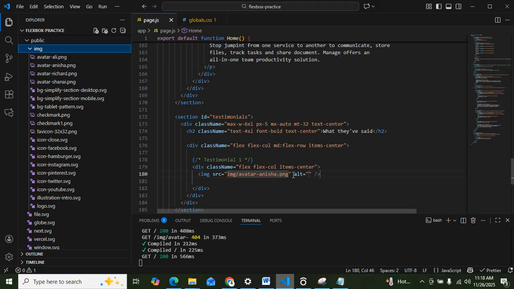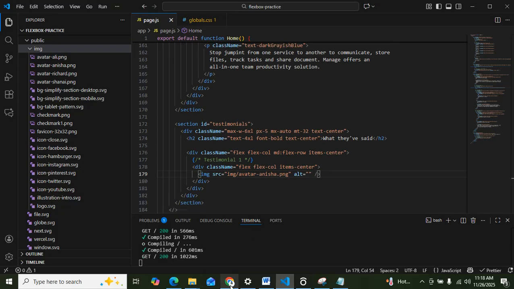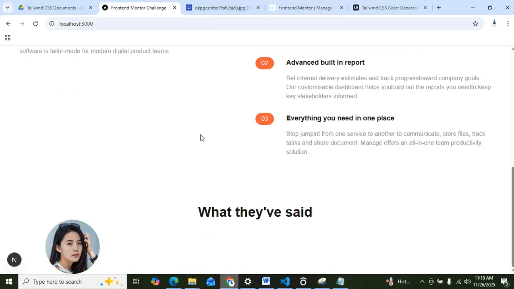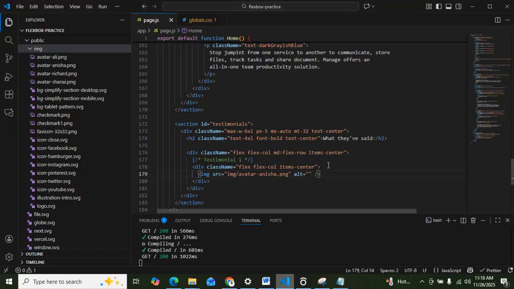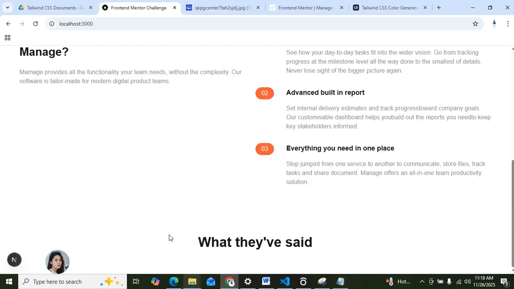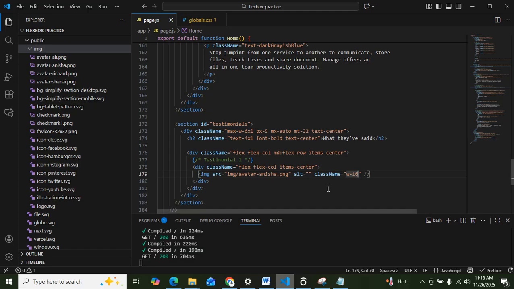Okay, I can as well define class name for it. Let's go over here and see. You see the name now. Okay, so now we can actually reduce the size. So by defining class name, we're going to use the width, and see now to reduce the size. And so now we have the image inside this flex, flex column here.